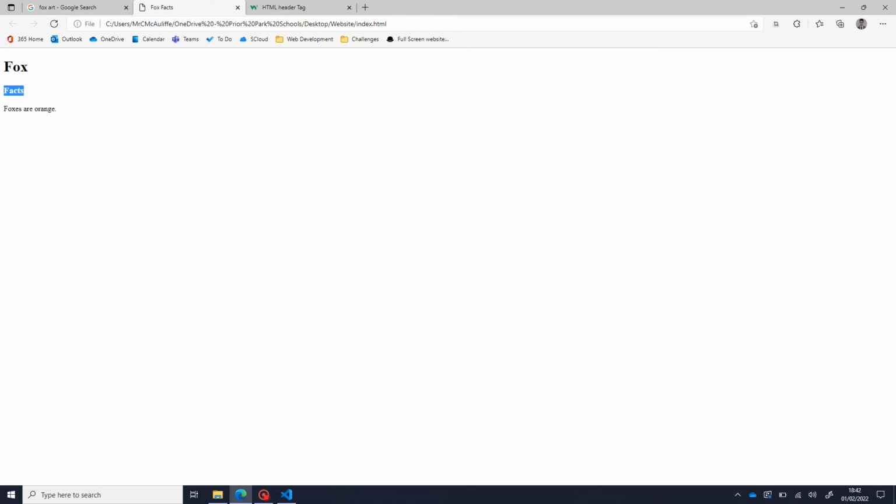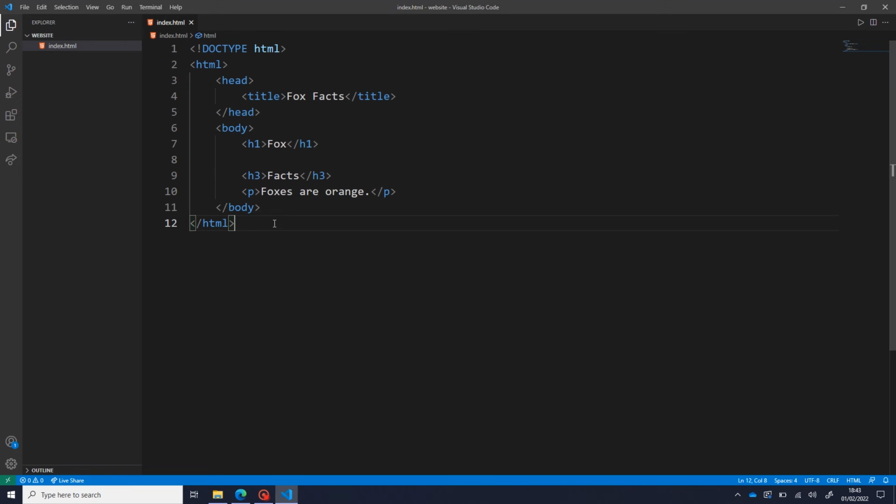Each tag that you use has a special property that goes with it. For example, H1 tags are automatically this size, H3 tags are automatically this size, and paragraph tags do not make the text bold. But what if I want to have the word R bold? If I go back to my code, you can do this by just inserting a B tag around the word R.